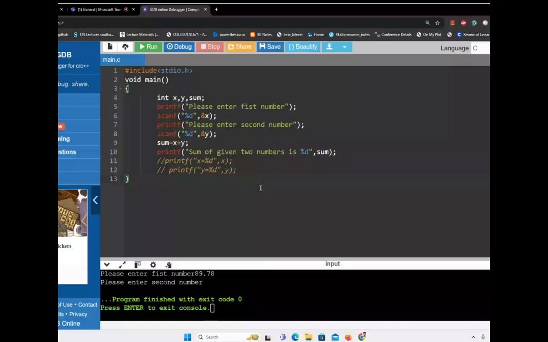Yes, sir. The sum variable will come in the place of %d. %d, exactly. So now let us run this code. Let me have 85 as the first number and 40 as the second number. So the sum of the given two numbers is 99, that we are able to print. Is this making sense to you?